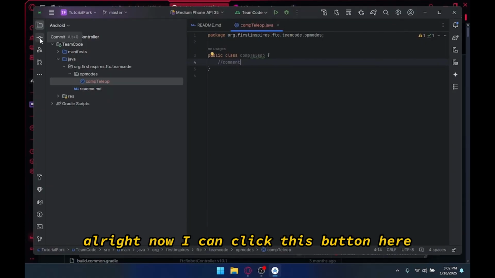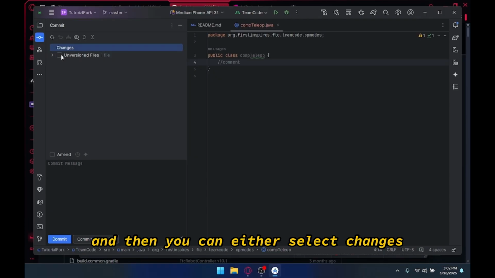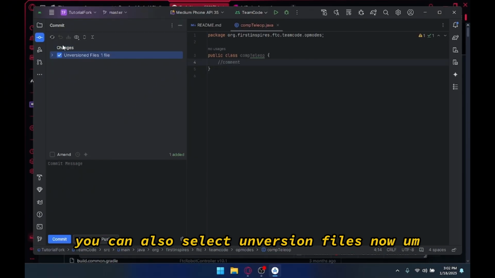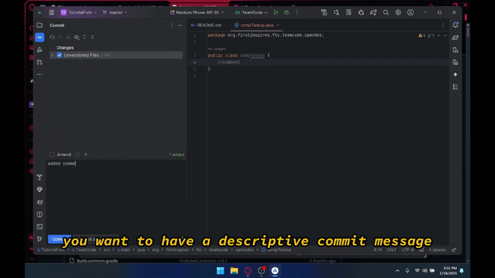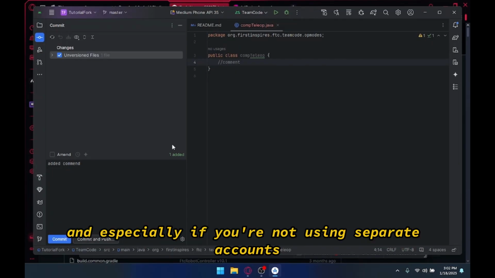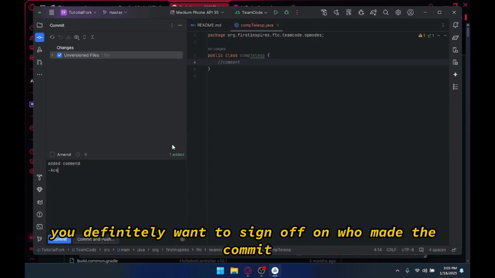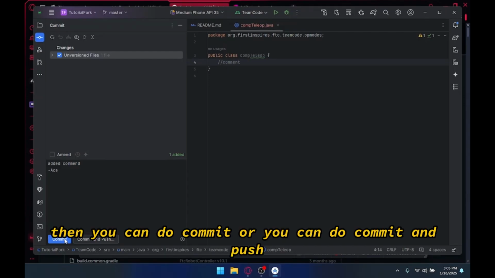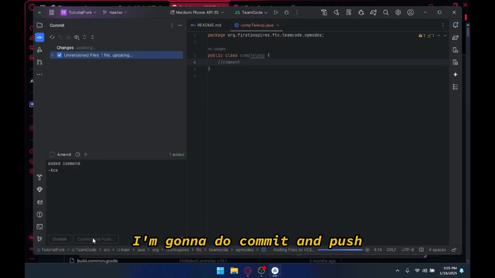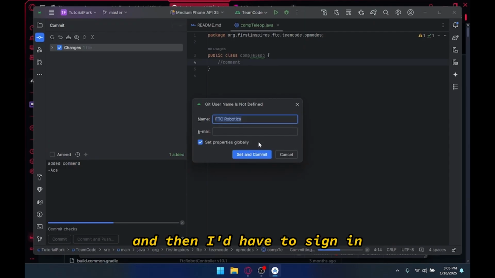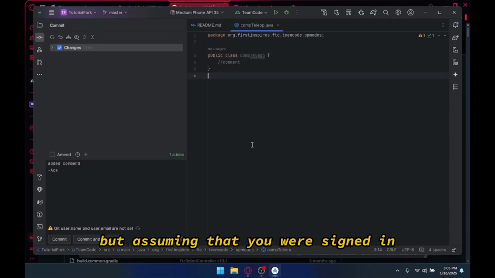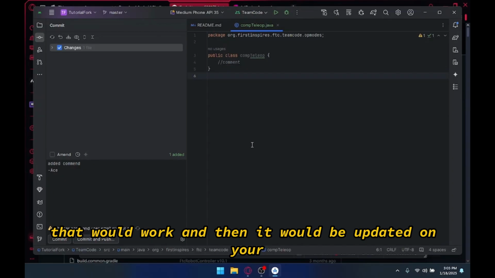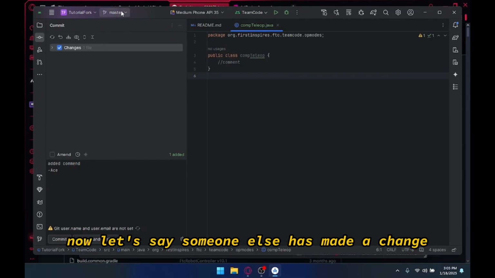Alright, now I can click this button here, and then you can either select changes, and you can also select unversioned files. Now, you want to have a descriptive commit message, and especially if you're not using separate accounts for each user, you definitely want to sign off on who made the commit. Then you can do commit, or you can do commit and push. I'm going to do commit and push, and then I'd have to sign in. But assuming that you were signed in, that would work, and then it would be updated on your GitHub repository in the cloud.